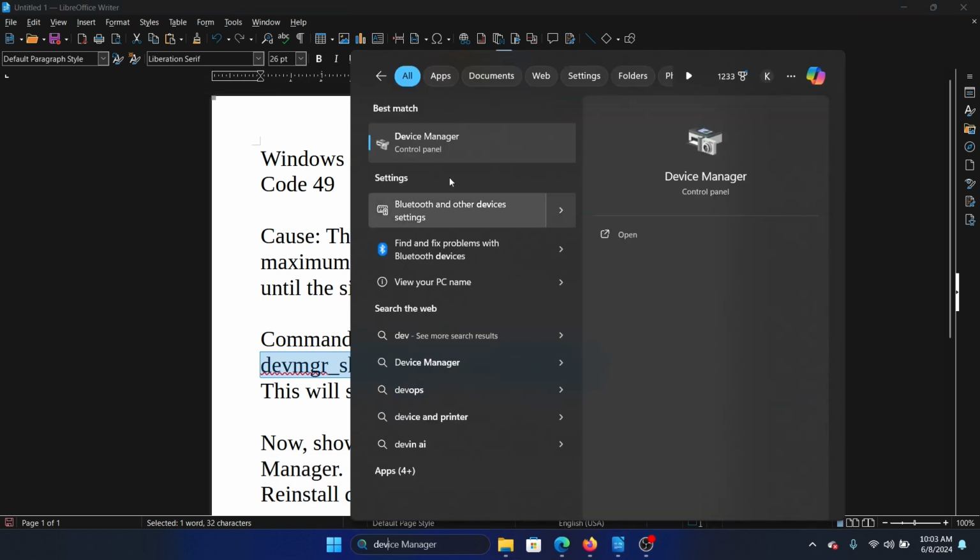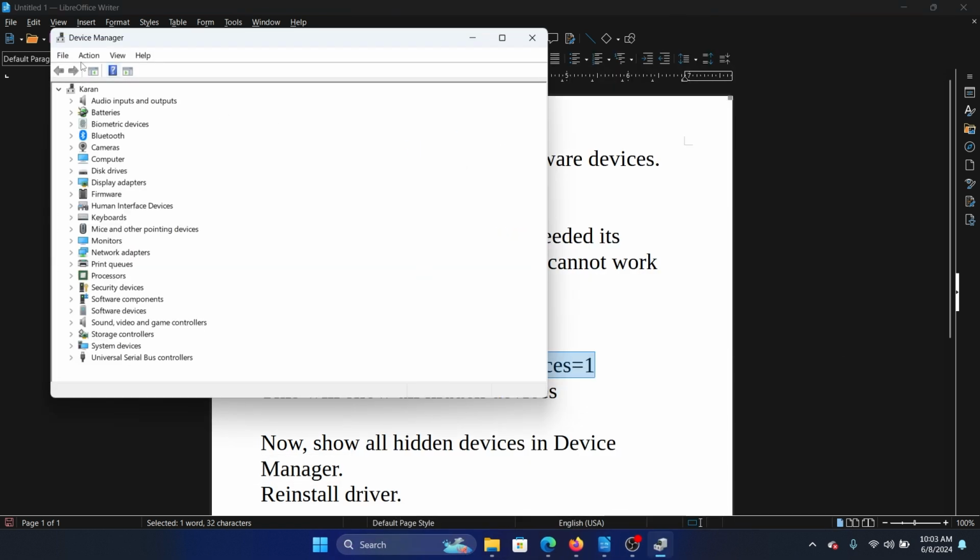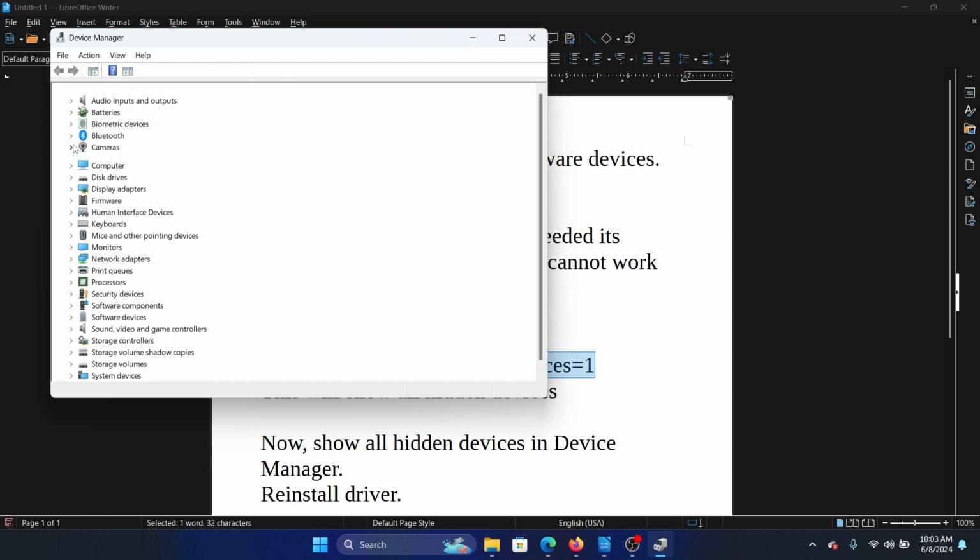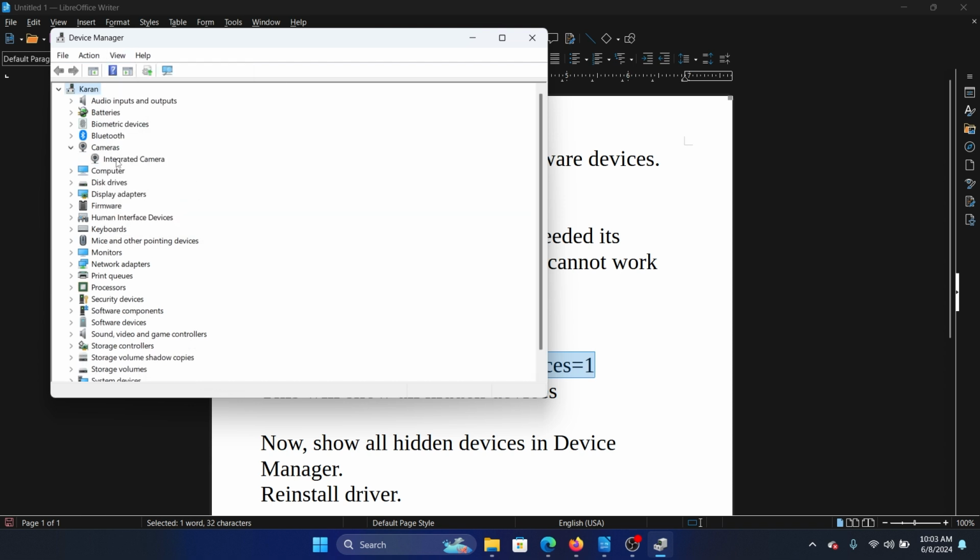Search for device manager and open it. Click on view, select show hidden devices. Now check for all these problematic devices. Let's say that the camera was unavailable. It will show in a lighter color. I mean, it's showing in full color right now, but the integrated camera and cameras will be lighter.